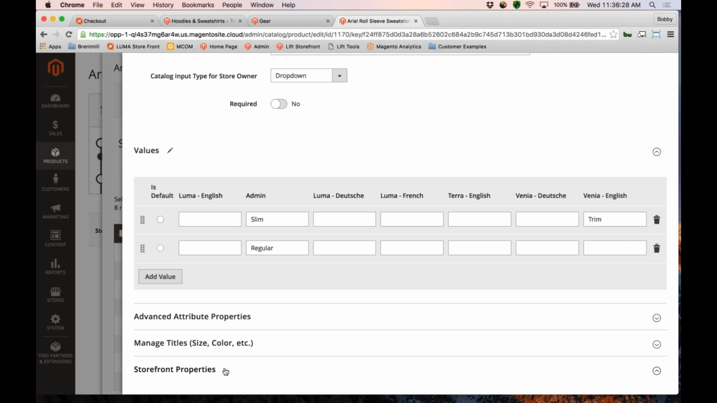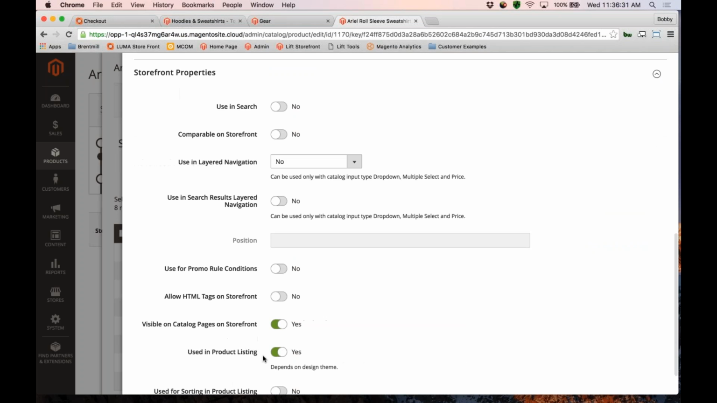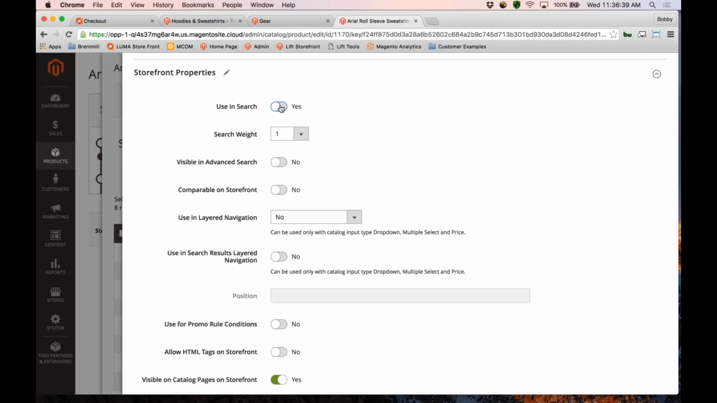And this is where you determine how you're going to use this field. What role will this field play in the customer experience? Maybe we want to incorporate it in the search criteria, give it a search weight. Perhaps we want to expose it on the advanced search page. Let's make it visible in the storefront compare feature so people can compare different fits.